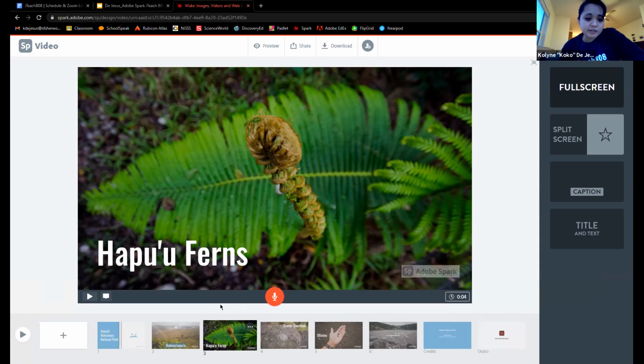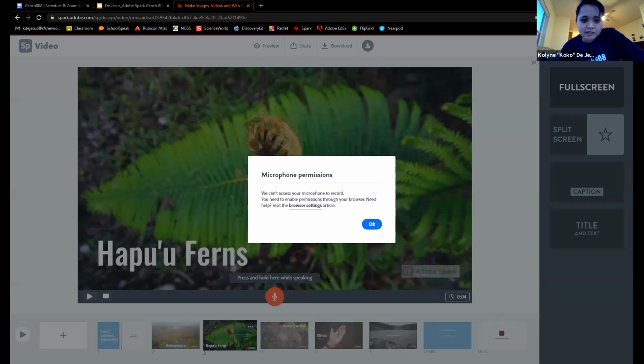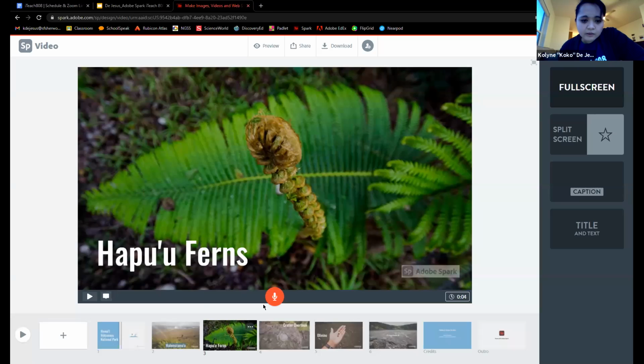And you can do a narration. So for example, if I press this, I can say something like, these are the hapu'u ferns, and then that would record it. And once your video is complete, you can play that back and actually listen to yourself, and see if the recording was clear or if you need to talk louder and so forth.